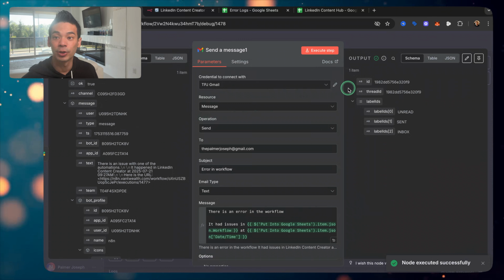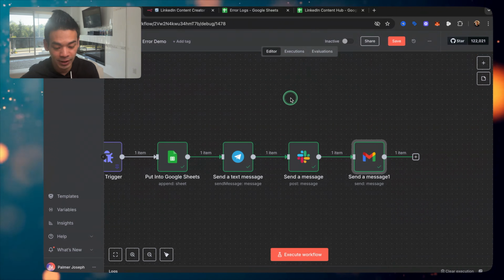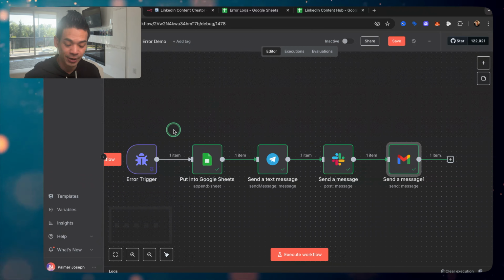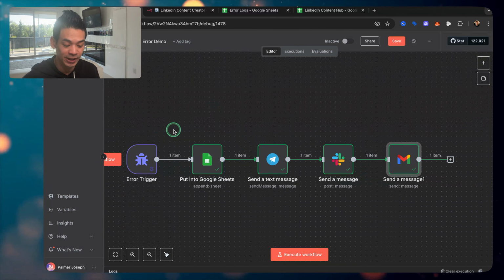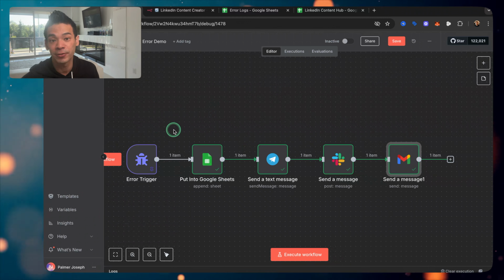There, it got sent to our Gmail, and now we are all notified to let me know that there's issues all the way around. So every time there's an issue or an error in any of the workflows going forward, especially if there is in live automations, you know how to fix it, or you're at least notified so you can get on top of it right away.